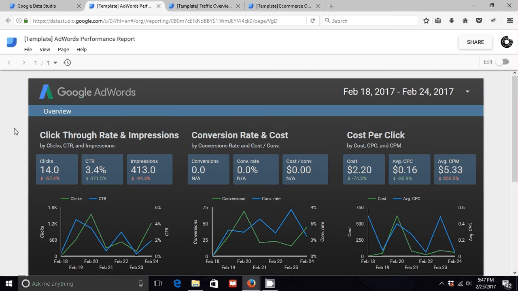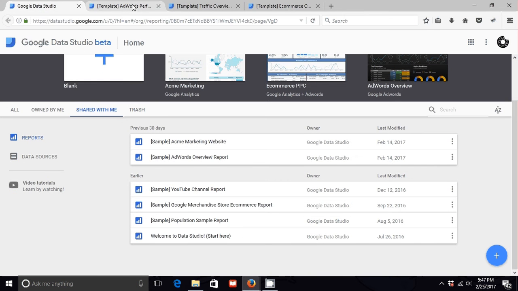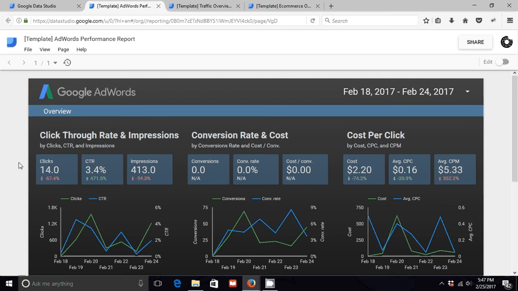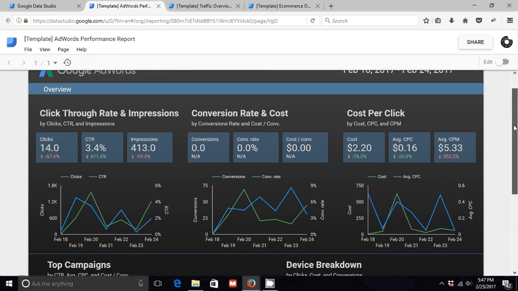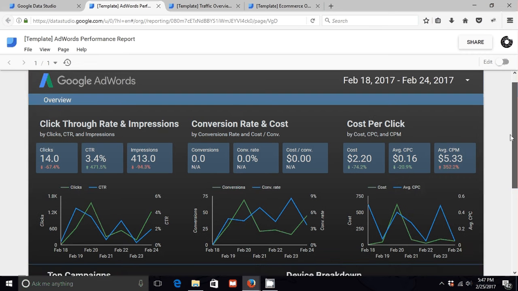The first is the AdWords Performance Report, and in the sample templates, if you're looking for that, it's basically called AdWords Summary or something like that. This is a pretty neat report. It covers if you're running some Google AdWords campaigns, display ads or general search ads or what have you. This is a really great dashboard that covers some of that information, like the click-through rate and impressions, conversion rate and cost per click, as you can see, and it's laid out nicely.